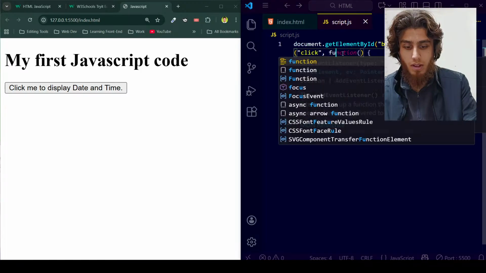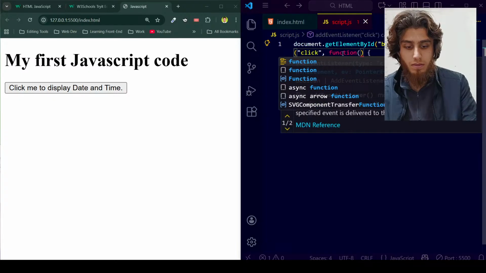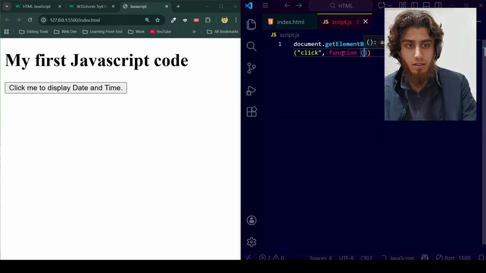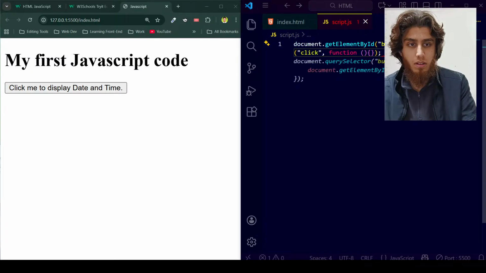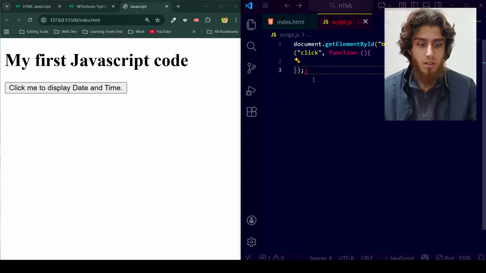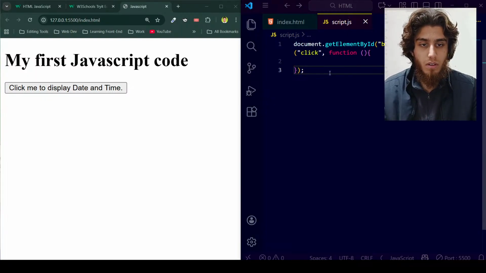Then we add function, then parentheses. Then we close the function. Okay.